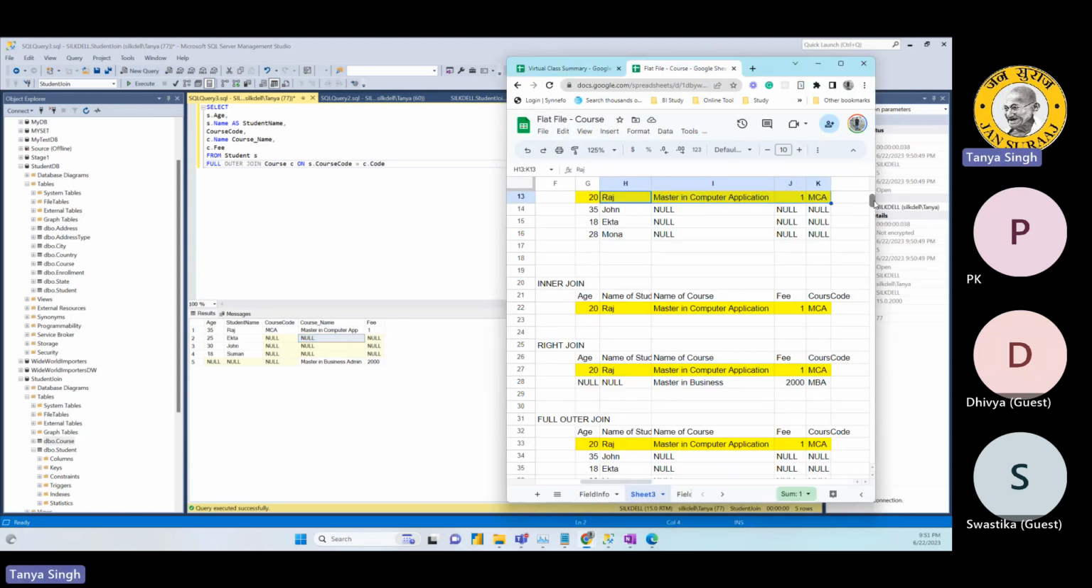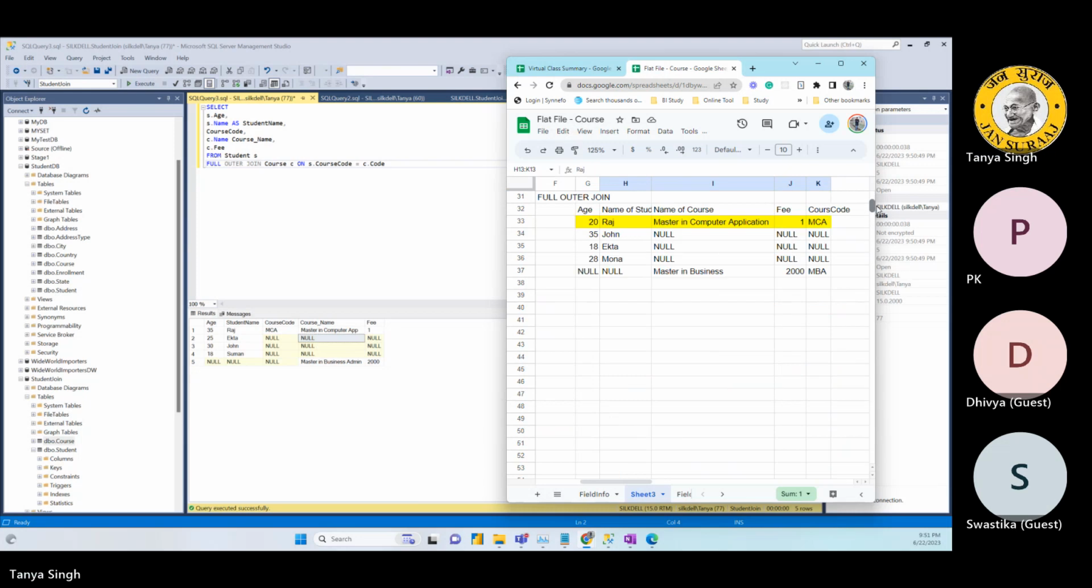That's what you see over here, right? This is your full outer join. Any doubt, any question? So far, so good? Outer join means combining both the tables.